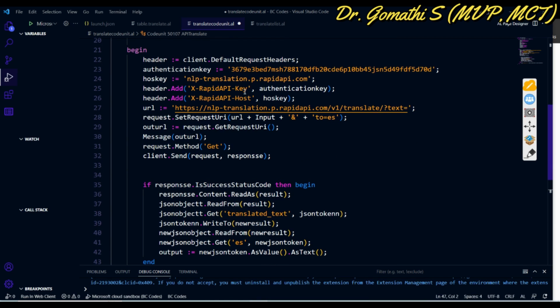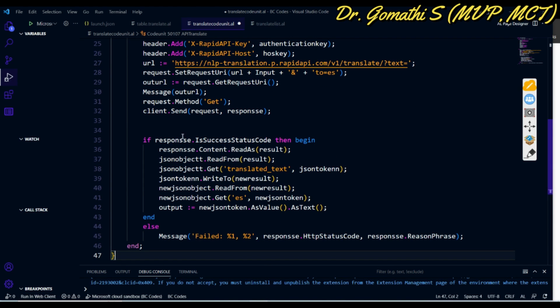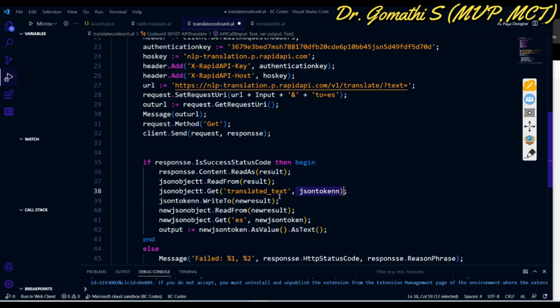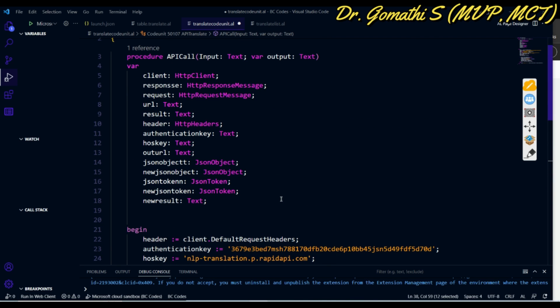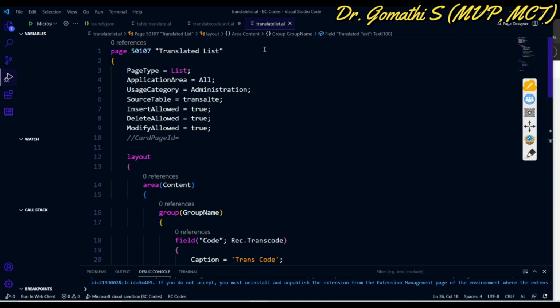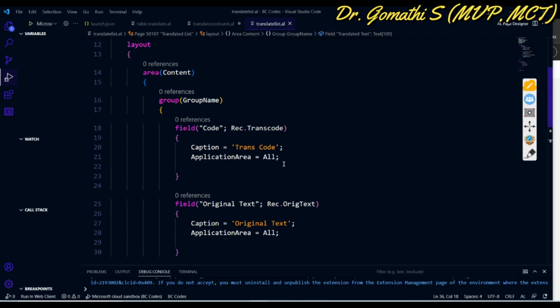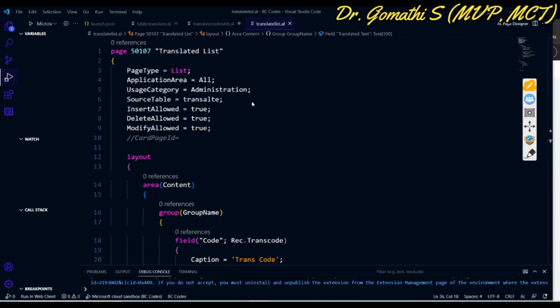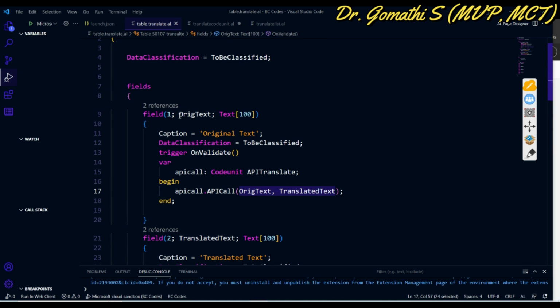This is what I have written, the procedure, and this is what is inside. Again, if you want to know what a JSON token is, what an object is, what an array is, what a value is, we will discuss that later in a separate video, because it takes more time. So this is how I am writing the trigger in the table on the original text. Once I enter the original text, it should validate and call the code unit which I have created.